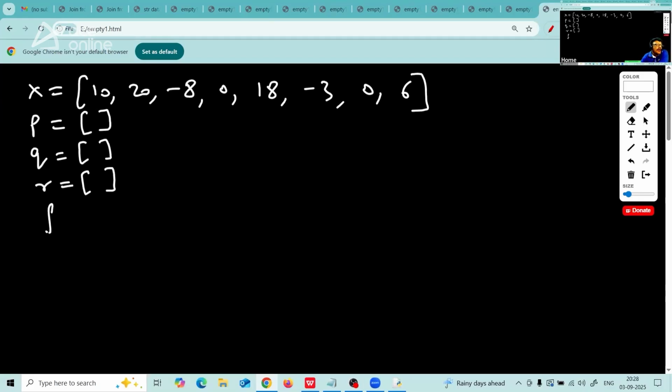Now I will write for I in X. What does this mean? This variable I will first time become 10. Then next time when the loop repeats, this variable I will become 20. Next time this variable I will become minus 8. That means that I is taking only one value at a time of the list. If at any moment I ask you, what is I? You should say I is only one of the values of the list.